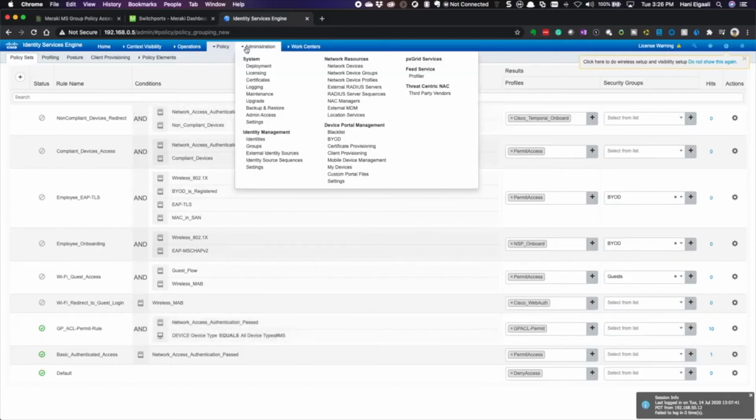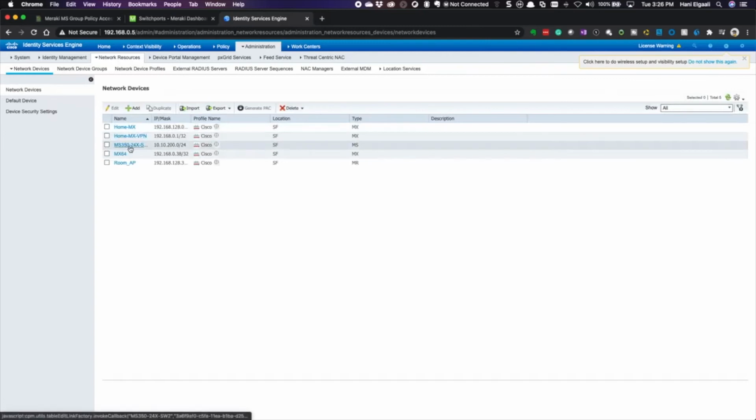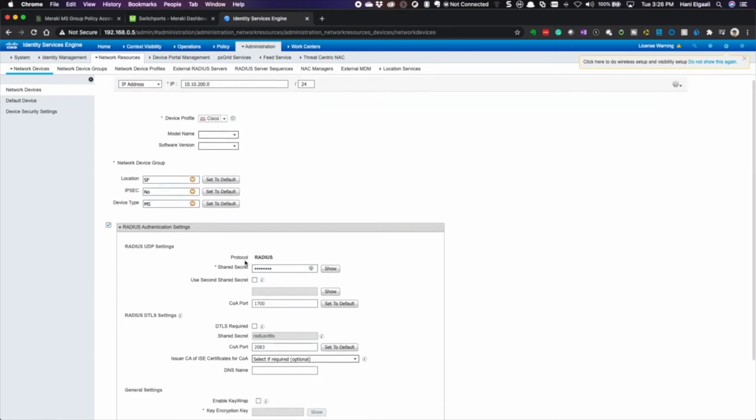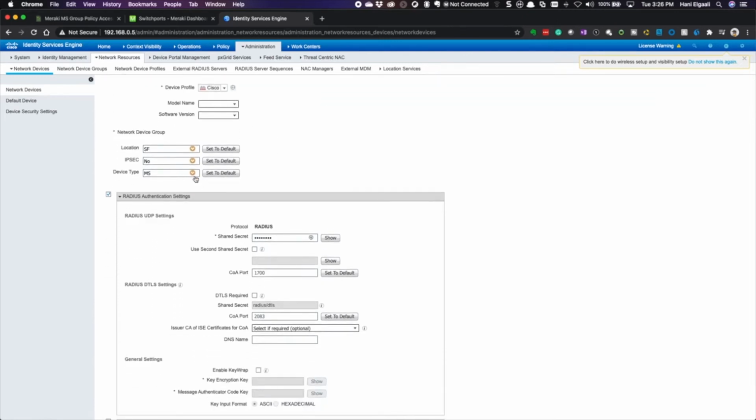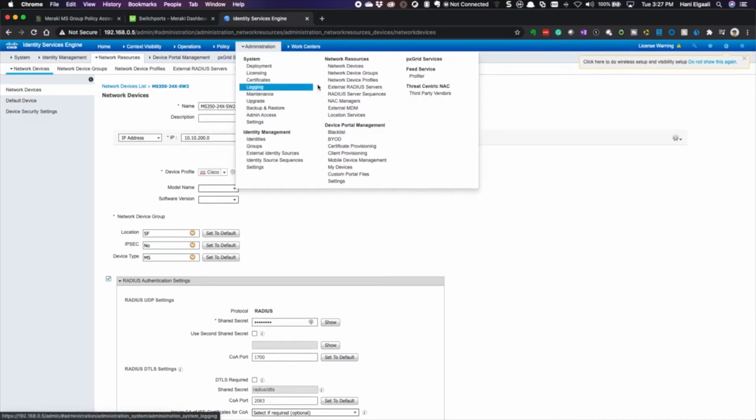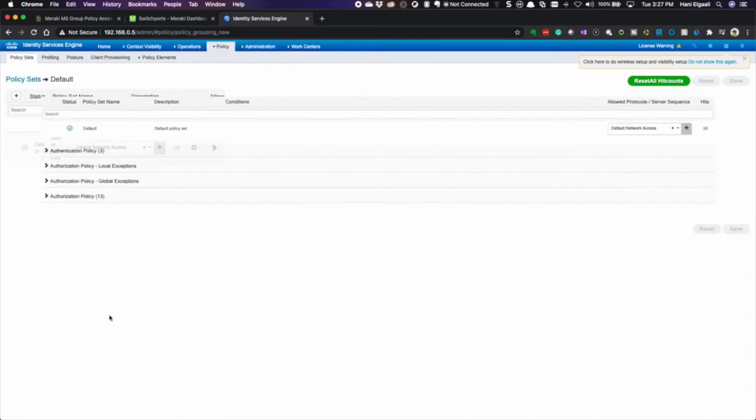So let me walk you through real quick. I added my devices here. MS is my Meraki switch, and that's the IP address where they're coming from. But here I put a device type and created this manually, and I put MS to make it simple so that I could differentiate on my policies here. So let's go back, and I'm sure now at this point it's clear for you guys.